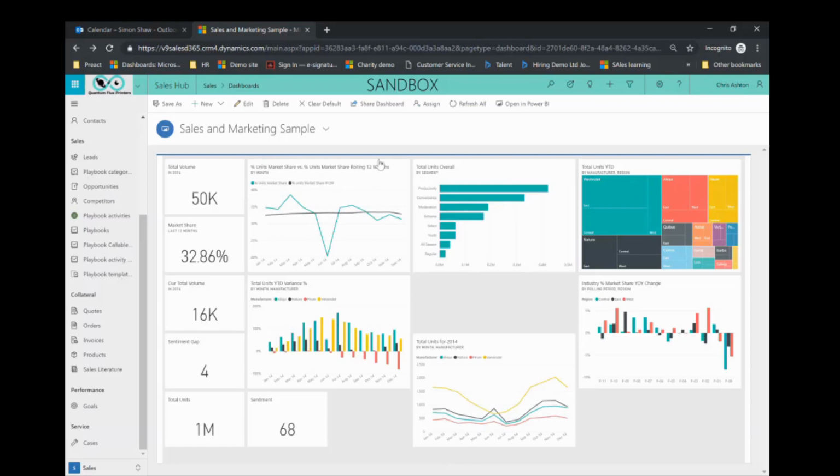very current. We also have the ability to share these dashboards with other users, and we can also assign these dashboards to people. So I could define a dashboard for, say, our sales manager, if I was an admin, and then I can assign this report to them. We can also open this Power BI report directly in Power BI if we want to edit some queries as to what each individual graph is doing.